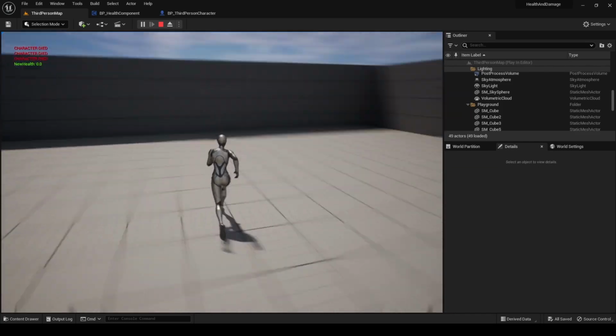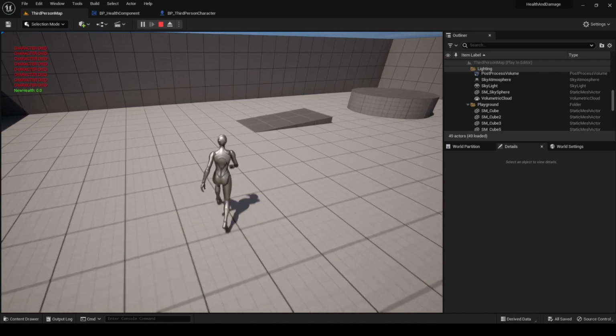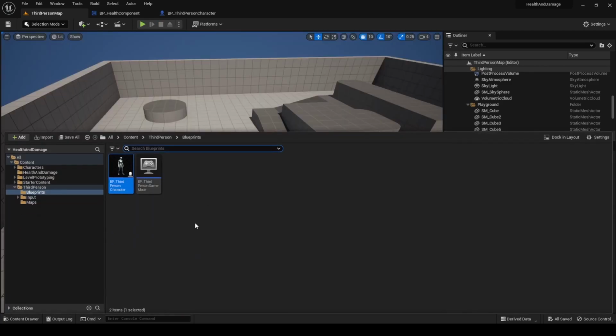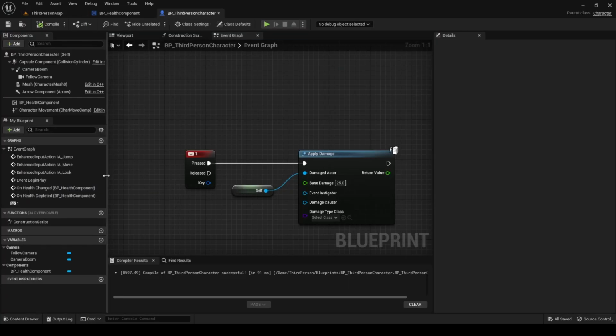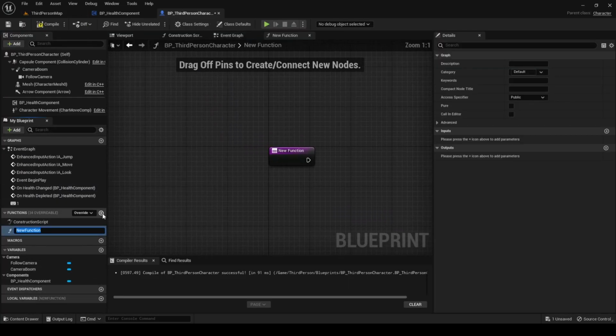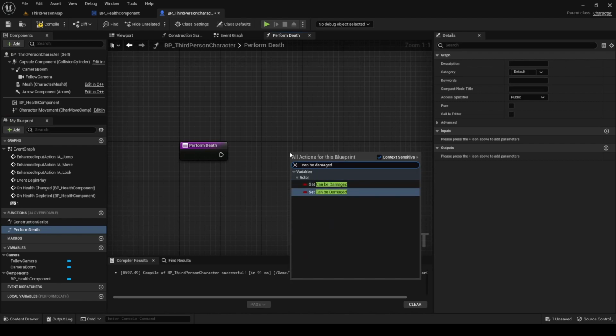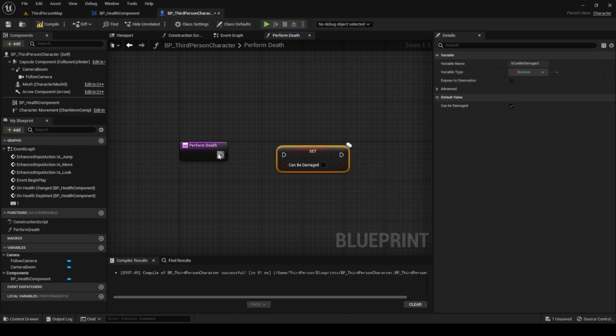In this last section, we will implement Ragdoll Physics and prevent our character from taking more damage when he's dead. I won't explain the details about Ragdoll Physics because I already have a video about it. Link in the description. In the character blueprint, create a new function and name it PerformDeath. First, set the variable canBeDamaged to false, which will make our character not take any additional damage after his death. Next, create another function and call it Ragdoll.